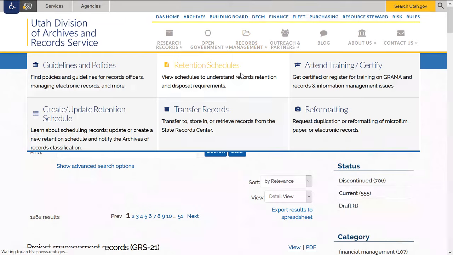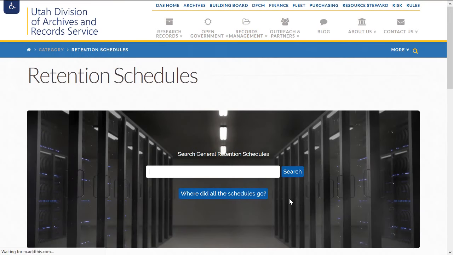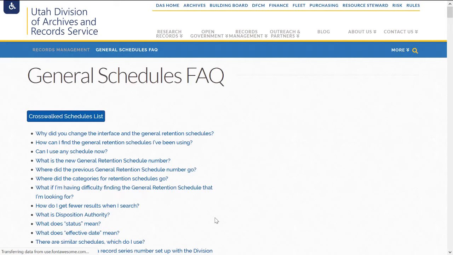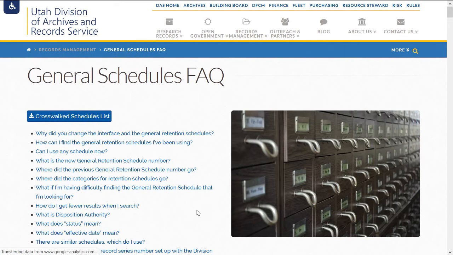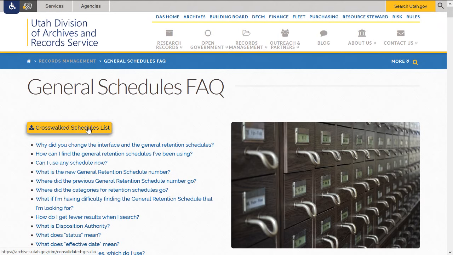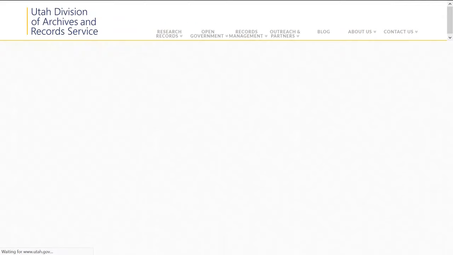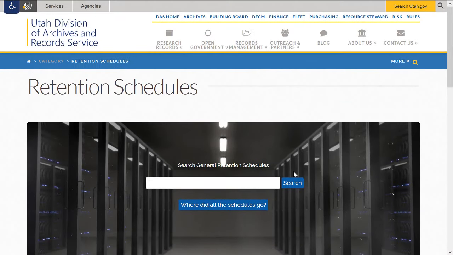And back on the main page, if you have the old printed schedules that Heidi mentioned, and you're wondering how you can find something using the old number, there are a couple of ways. First one, this is our FAQ page. There are a lot of tutorial videos to help you with searching and know what different elements mean. And this crosswalked schedule list is going to show you all the old numbers and what the new number is. The numbers for all the general retention schedules changed when the interface changed, so you can find the updated numbers there.